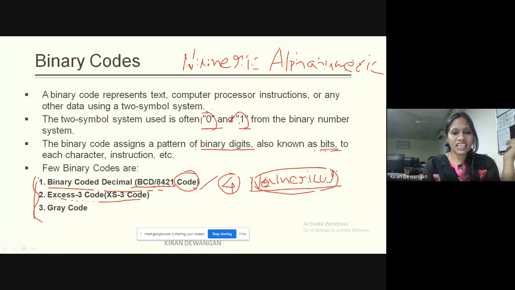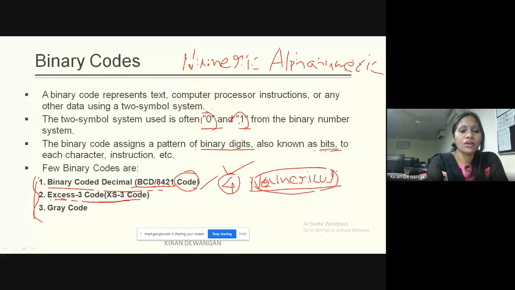So in BCD, which is binary coded decimal, it makes use of 4 bits and we are coding only the numeric values. Clear? Next one is the XS3 code. We'll see how the XS3 code is coded. Then we have gray code. We'll see about gray code also.